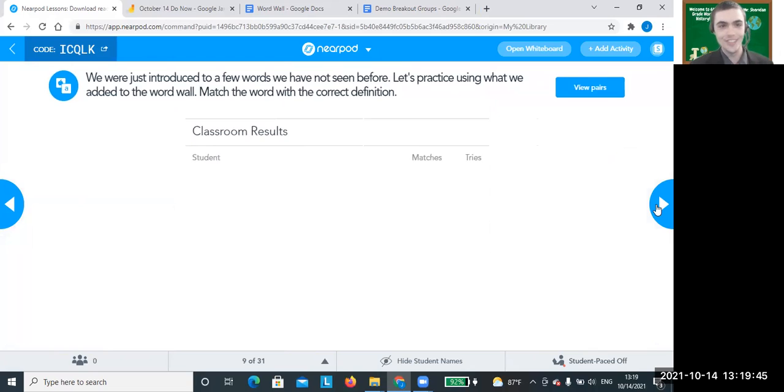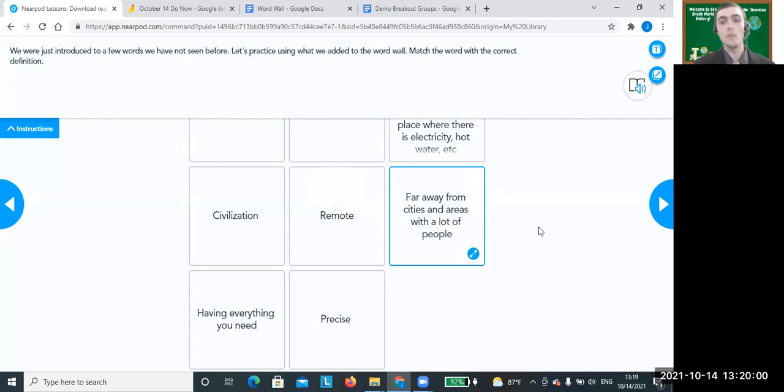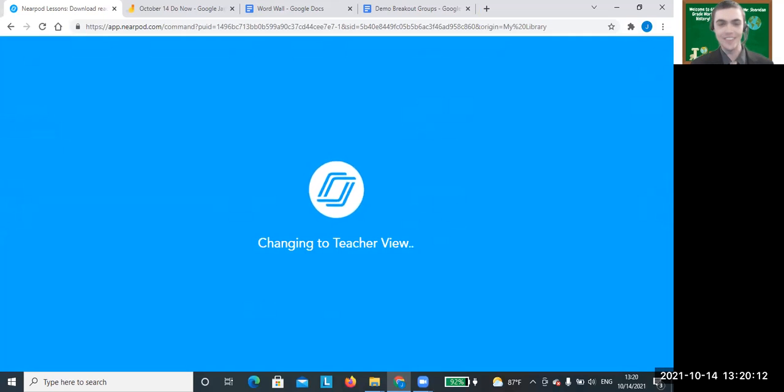But first, tell me about these words you just learned. Just going to show on the student view real quick. You just have to match the words. I can see how many attempts you're taking here. This will not be graded right now, except for participation. This is just practice. Eventually, it will be graded, though, so take it seriously. Just match the word with the definition. Words from our word wall.